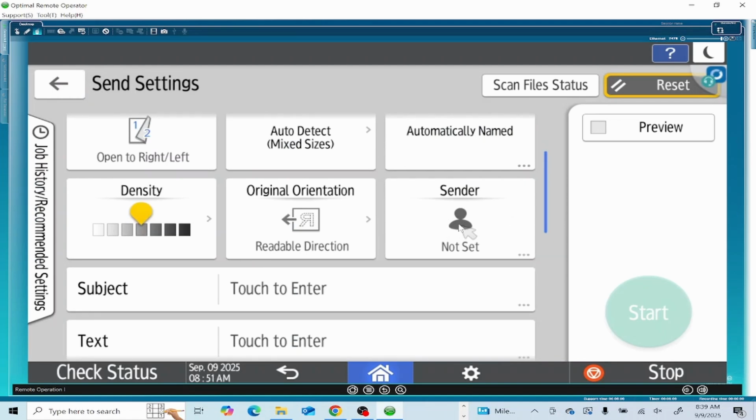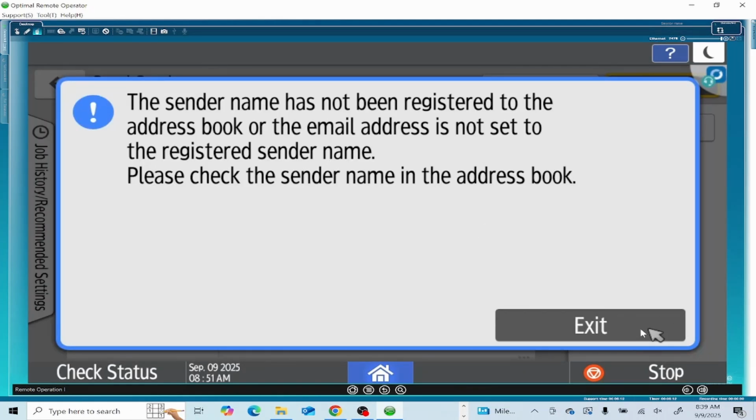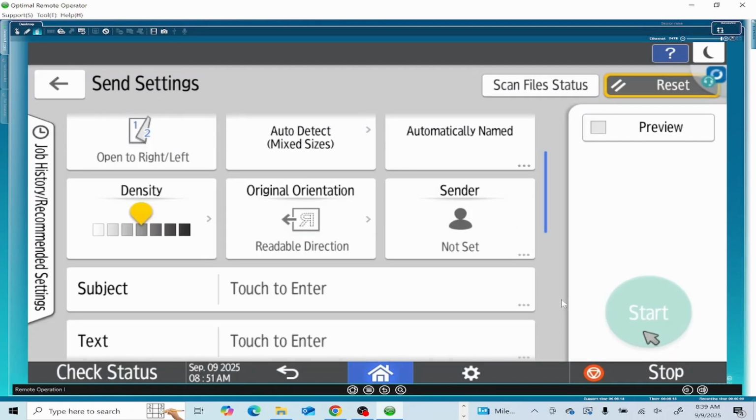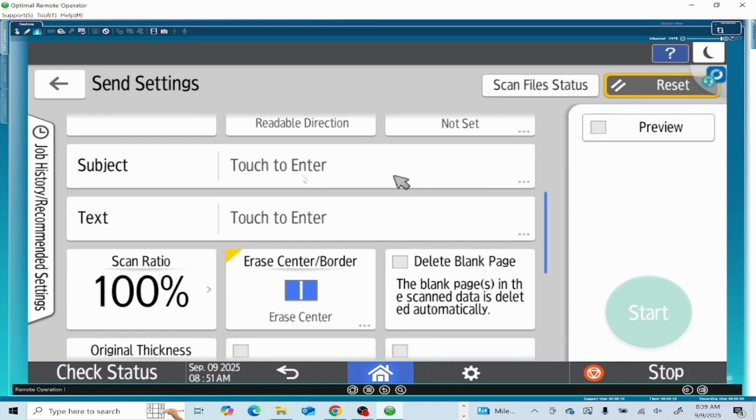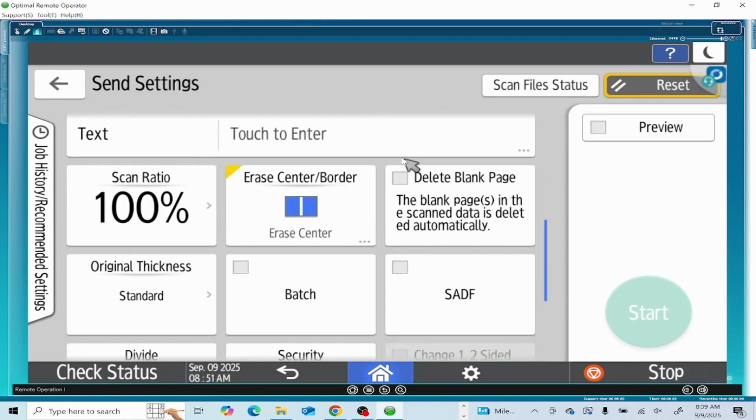If it is an email, you can select a sender. I think you can just take this from the address book. It would have to be put in the address book first. For emails, you have a subject and text that you can put in. The scan ratio is just an enlarge and shrink button, pretty much.